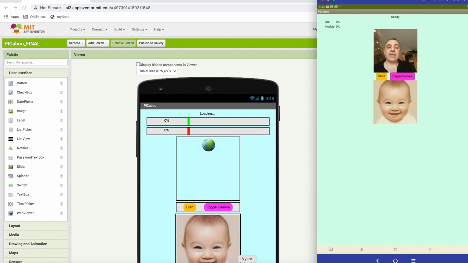Here I am, and I'm going to press the start button. Okay, now right now the baby is able to see my face, and if you look at the confidence bar at the top, it says it recognizes that this is my face with 99 point plus some value percent level. So it's very high. It recognizes me.